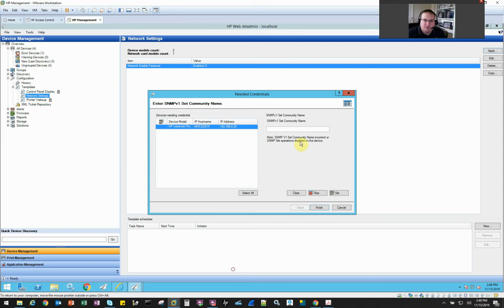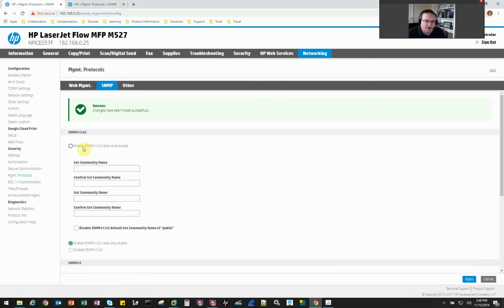What you might find, and I've got this pulled up here, is that if you create a configuration template and push it, you get this needed credentials screen. What this is asking for is a set community name, because it's using the SNMP set protocol to try and apply your template. But because it's turned off, it's not getting a response from the device, so it thinks maybe it needs a community name, a password, in order to use SNMP set, which is the same thing as write. But what's happening here is not that a community name is set. The device itself, you can see here, has SNMP set to read-only access because of the Secure by Default initiative.